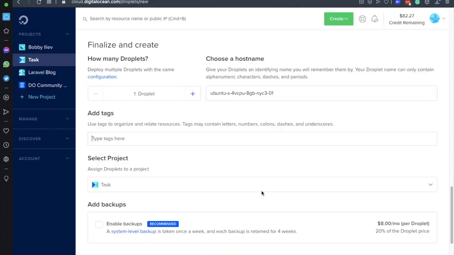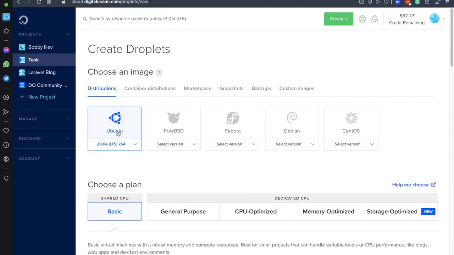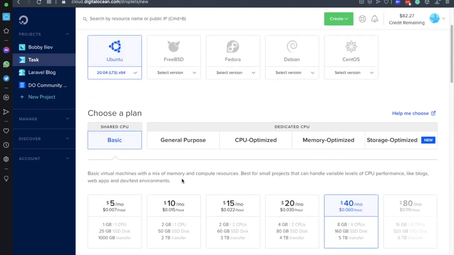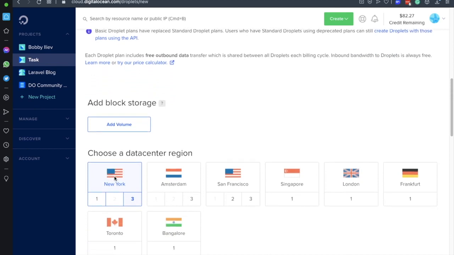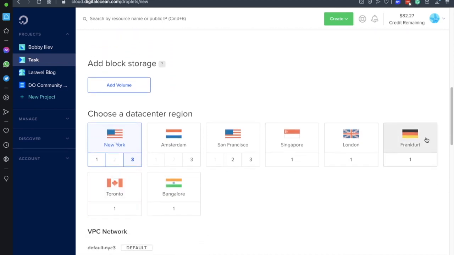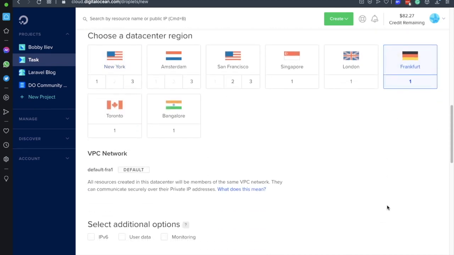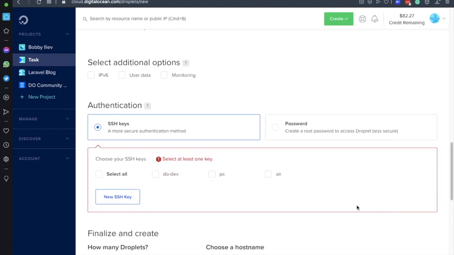Once you have your DigitalOcean account ready, head to your control panel and hit the Get Started with a Droplet button. Here, choose the operating system. I would go for Ubuntu 20.04, then choose the size of the droplet. And here, we need to choose the region. I would recommend choosing the one that's nearest to your current location.